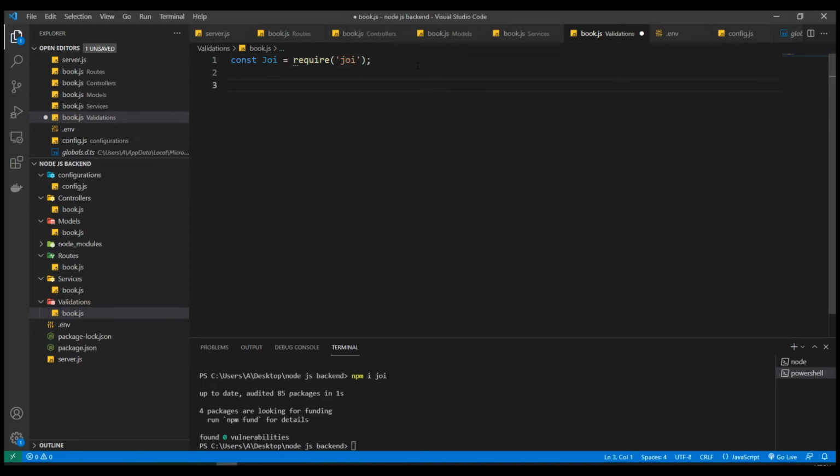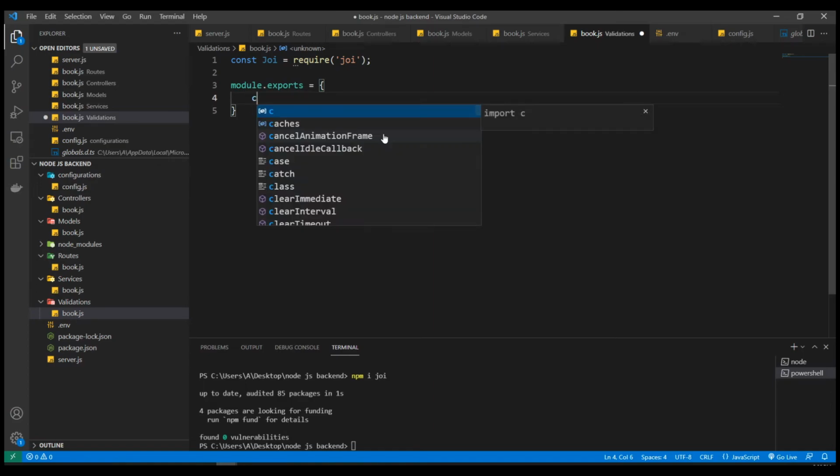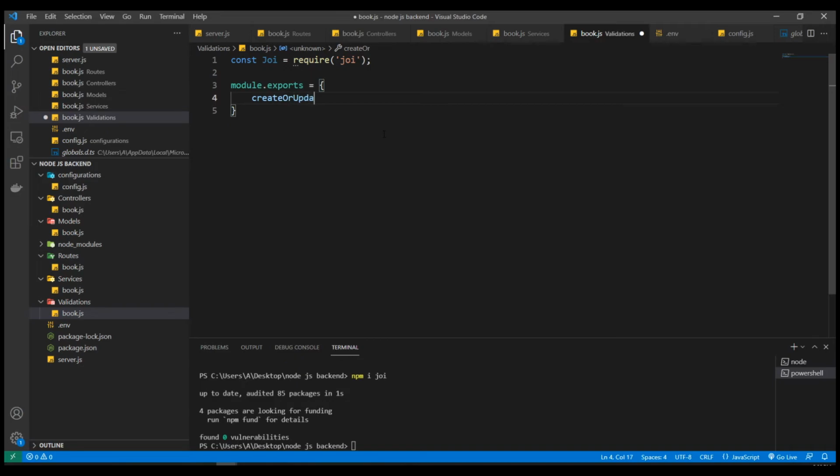Here I'm gonna be exporting the validation object, so I'm gonna say module.exports equal, let's create an object, and now inside this object we're gonna have our validators or different validations. Here we're gonna use the same one for creating and updating, so I'm gonna say create or update book. It's gonna be an object itself, and we're gonna validate the body.